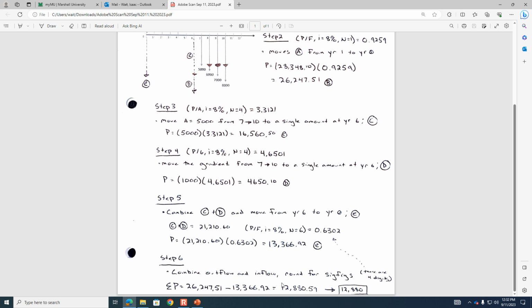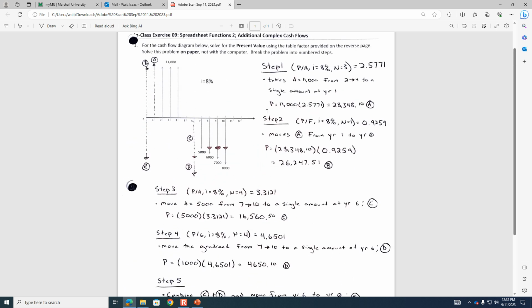So does anybody have any questions about either the strategy or the specific calculations in the solution that I've given you? You're getting $11,000 annually. What is that outflow?